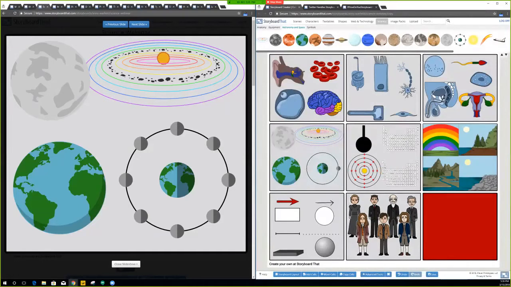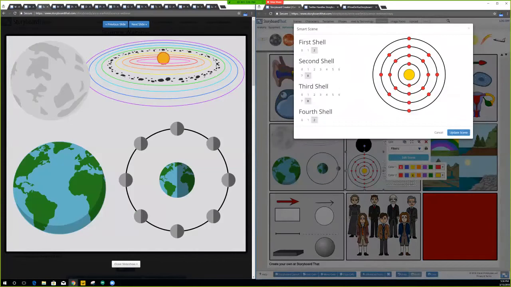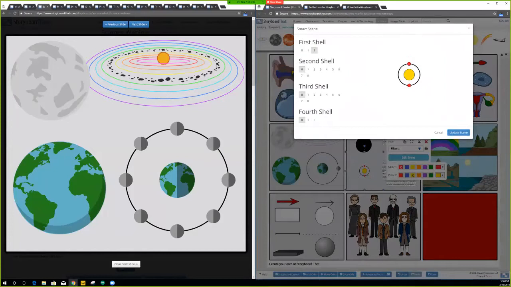Next thing I want to show you is this smart atom. Oh, I'm sorry, smart atom is this one. And you can change the number of electrons that are in each shell. So, for example, I could have just the first 2 electrons, and I can have students identify what this is, or just have them play around with it and see how the atom would look with more and more electrons.